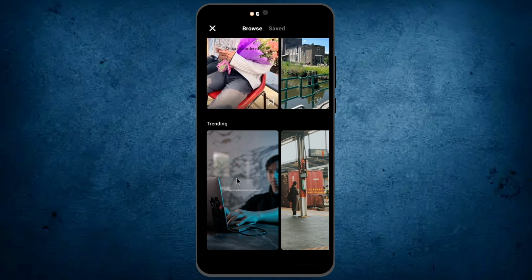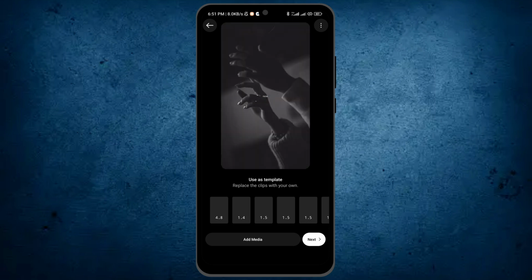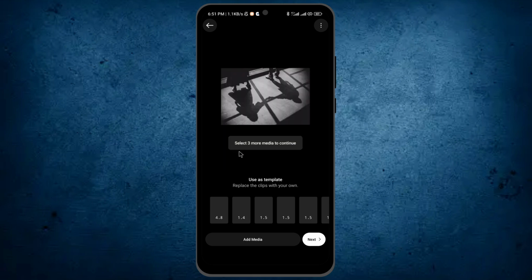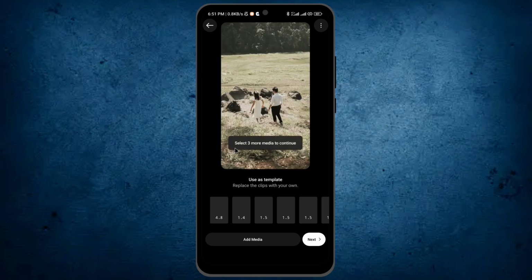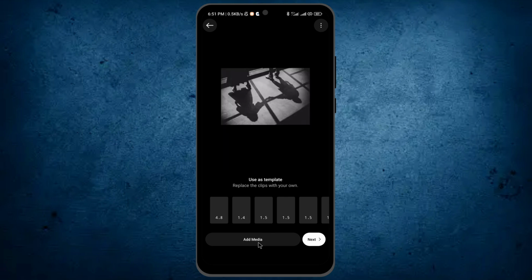I'm tapping on this. First, have a look at this template. I think it's a good one. And if I tap on this option, Next, which is at the bottom right, there are a few requirements. Select 3 more media to continue. Now tap on this option, Add Media.